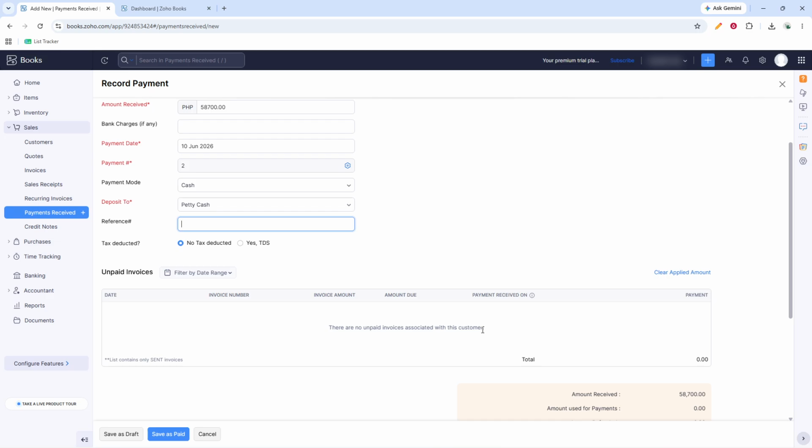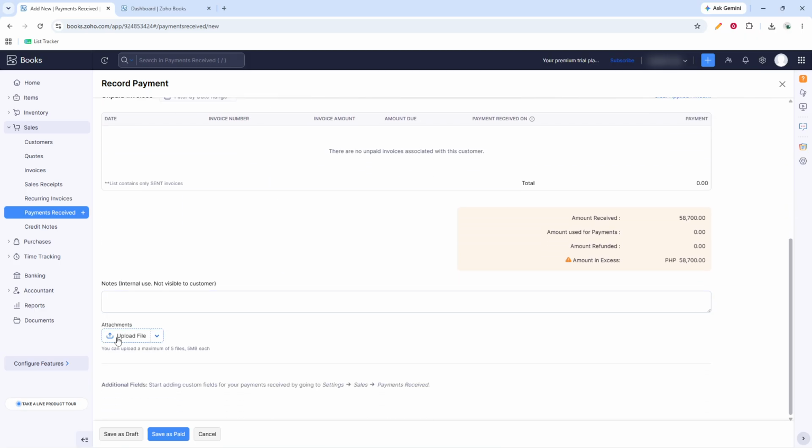If you want to keep extra internal information, add it in the Notes field. You can also upload supporting documents using Upload File, such as remittance advice or proof of payment.